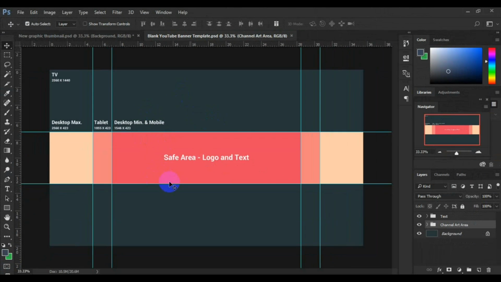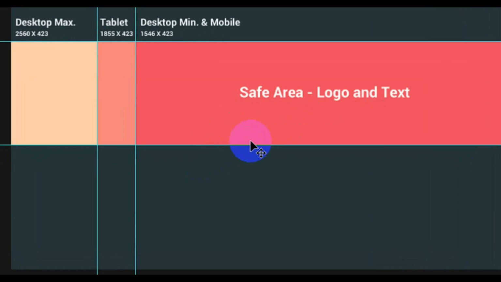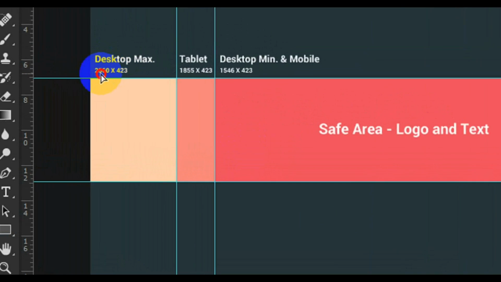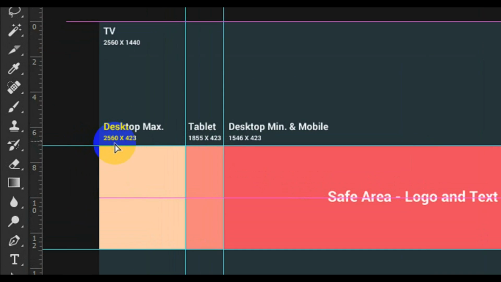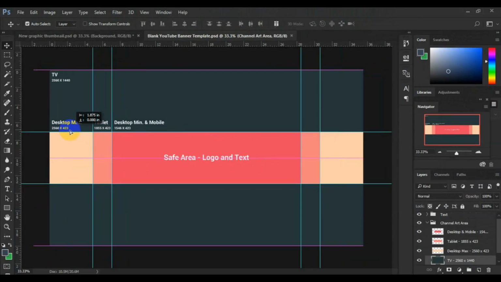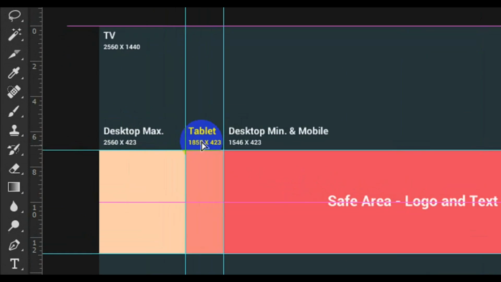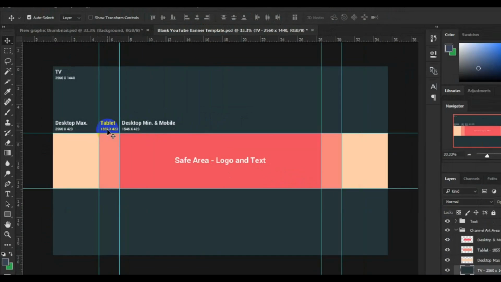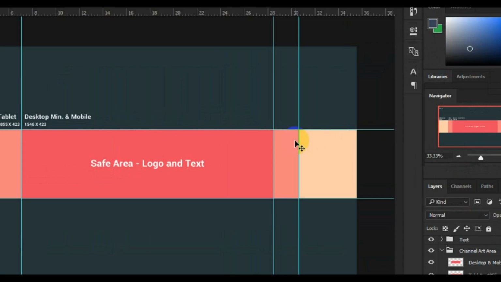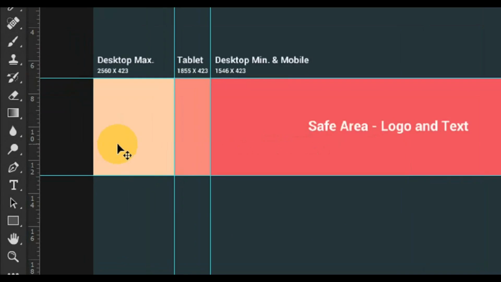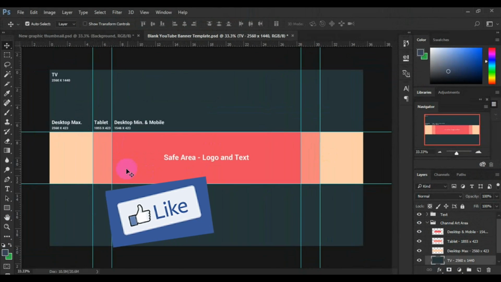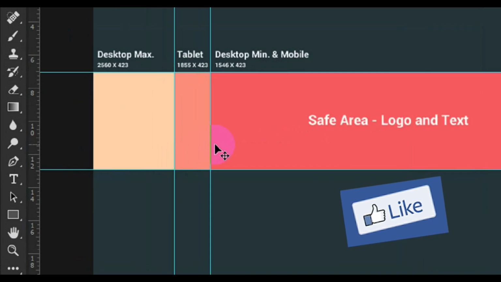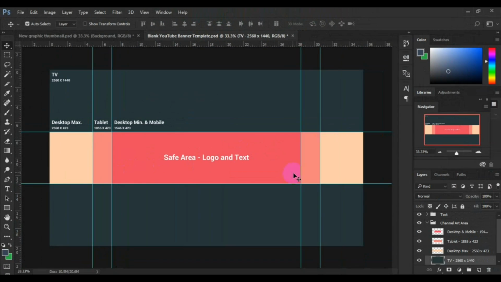Right here we have everything set in the right place. This is the format for desktop, which is just 2560 by 423 pixels. This is the tablet version. The tablet version starts from here and ends at this point, while the desktop version starts from here and ends at this point. The mobile version of this banner starts from here and ends at this point.